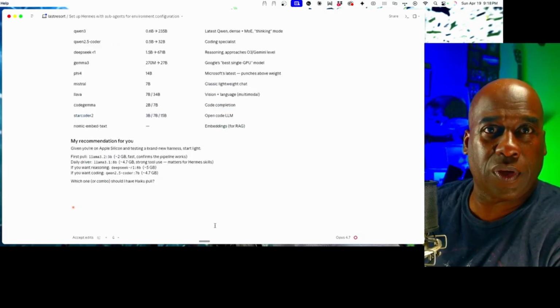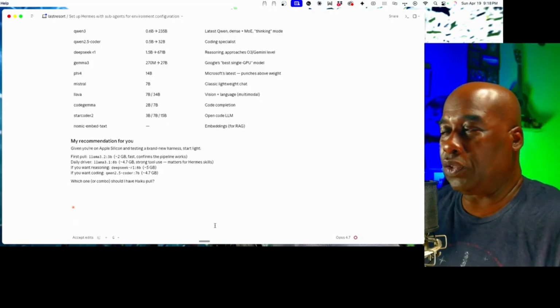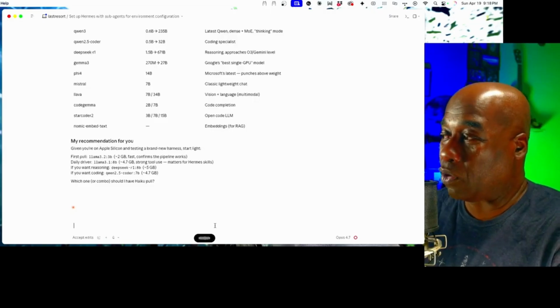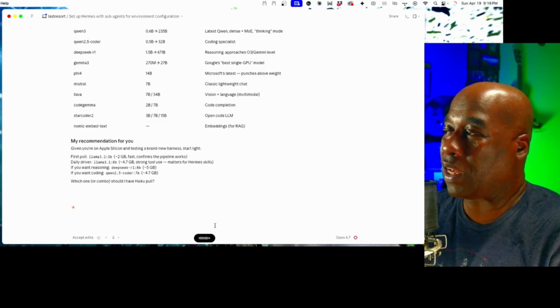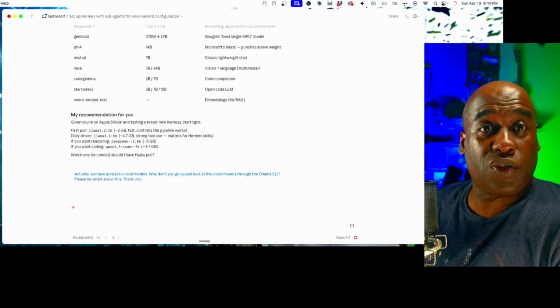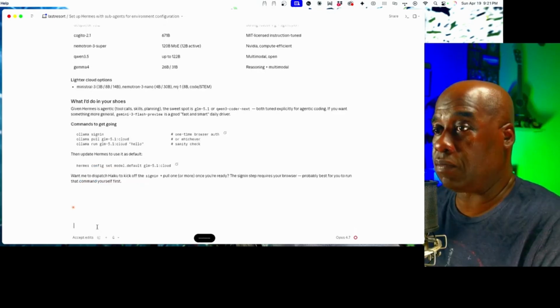Well, it just did a very weird thing. It actually tried to suggest which models I need to pull down to use. I don't want to use any of these. Actually, we have access to cloud models. Why don't you go up and look at the cloud models through the Ollama CLI. Please be smart about this. Thank you. That should probably fix it. It doesn't realize that it can use that tool.